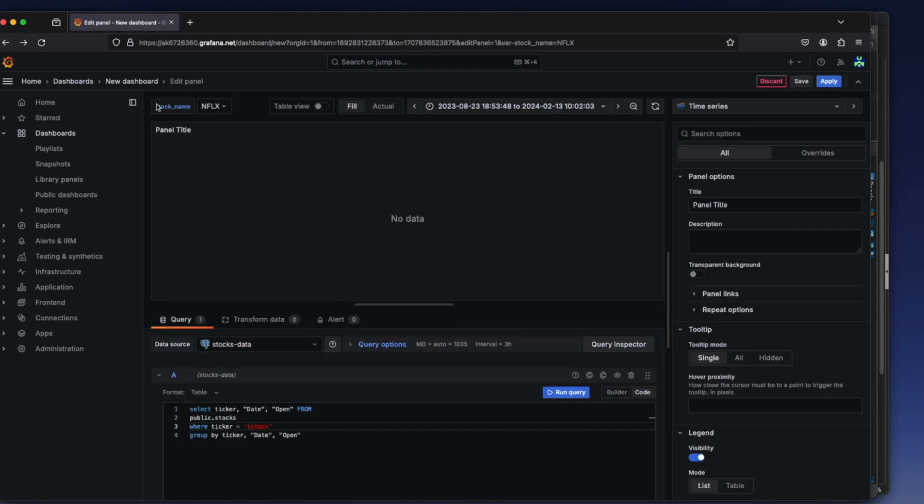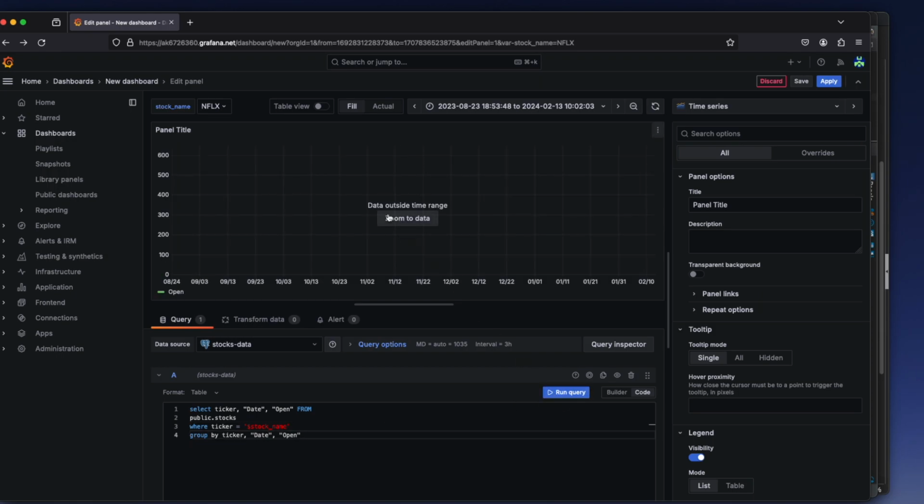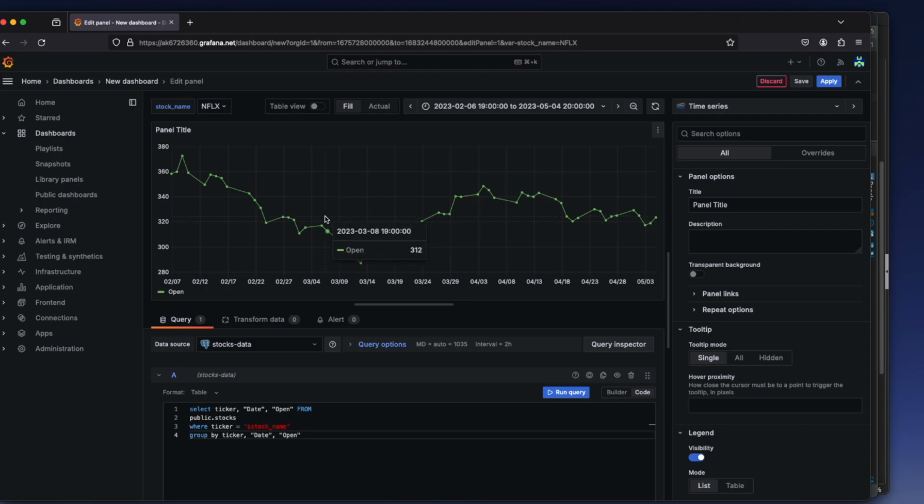Alright, now you can see that we have a neat little button called stock name, which has a drop down where we can select different stocks here. And now let's try to run the query. Hit run data. Okay, I see what's going on. We named it stock underscore name. Now it should work. Zoom to data. Yeah, so here we go. We are able to visualize how each stock opened for a different day.